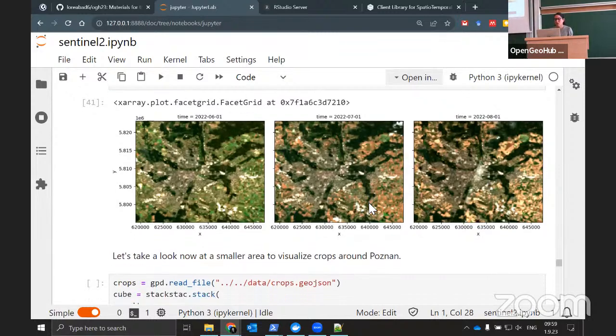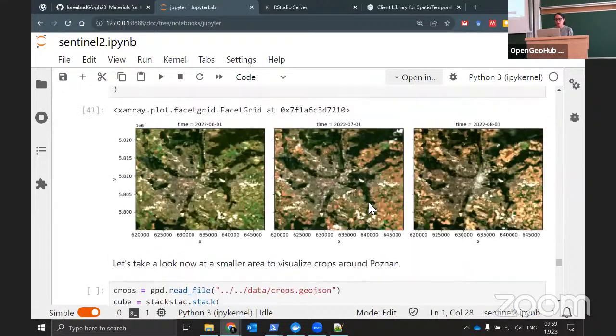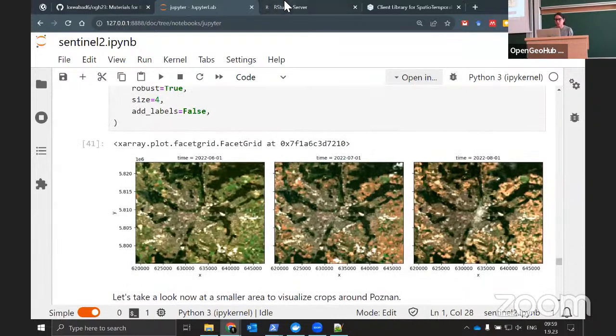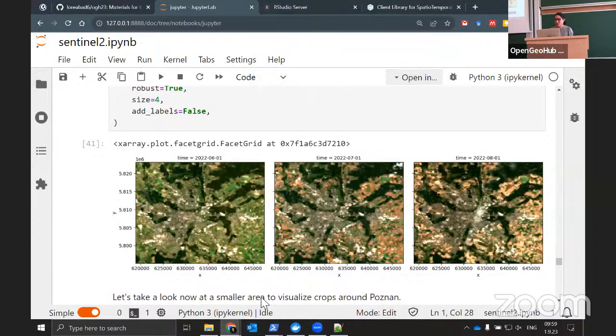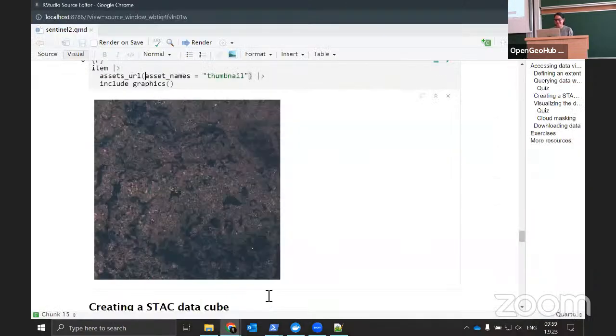So yeah, we can take a look now at how to do this with R. So I'm gonna confuse you again. Good. That's it. Any questions so far?